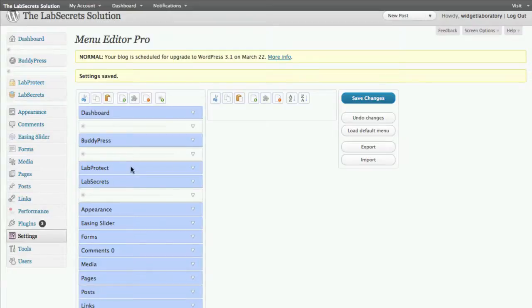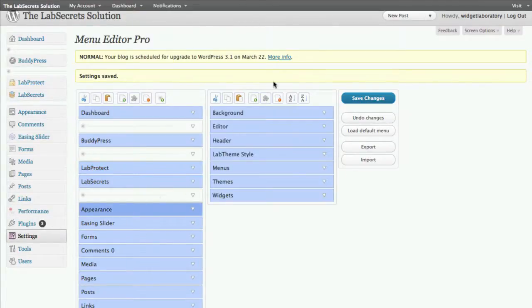Now, the thing that's cool is, in addition to being able to sort the order here, I can also go ahead and click on any particular one. Let's say, for example, let's find one that has a lot, like the appearance. And I can, on the right-hand side, rearrange the submenu items. So I could put editor above or lab theme there. I can also sort by alphabetical, either ascending or descending order.